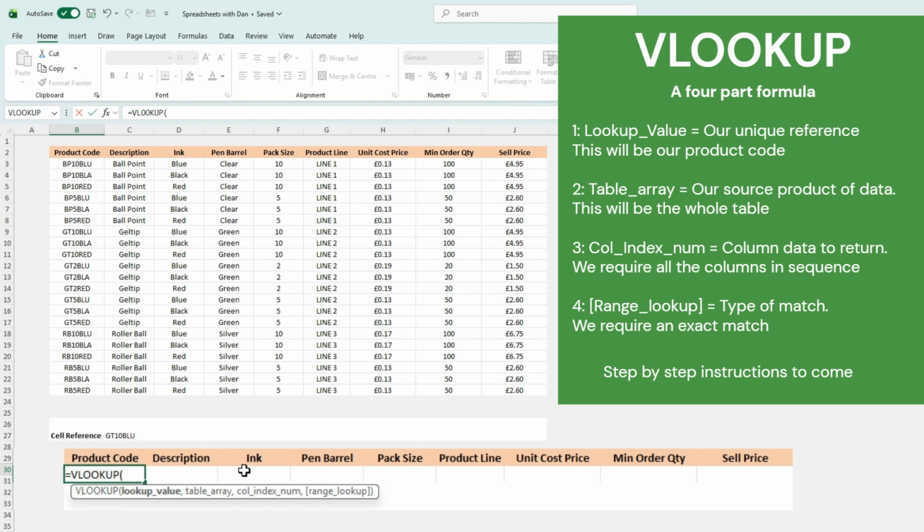This is a key point for the formula, as Excel is telling me exactly all the information it requires to populate all four elements of the function. The first section of the formula is called the lookup value. The lookup value is a unique reference that we'll be searching for. In this instance, the product code is our lookup value. The second section of the formula is called the table array. The table array is a range of data where the formula should look to find and match our lookup value, the product code. In this example, it's the range of data just above our blank table.